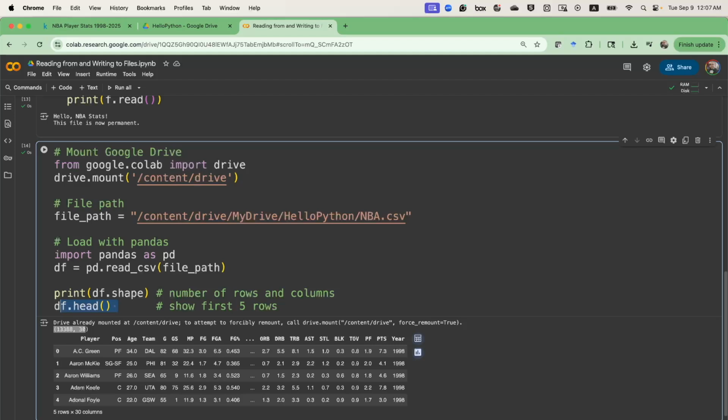So let's recap what we learned today. There are different file modes in Python. The common ones, basically write mode, it creates or overwrites files. Read mode opens files for reading, and it must exist. And append mode, it adds new text at the end of the file.